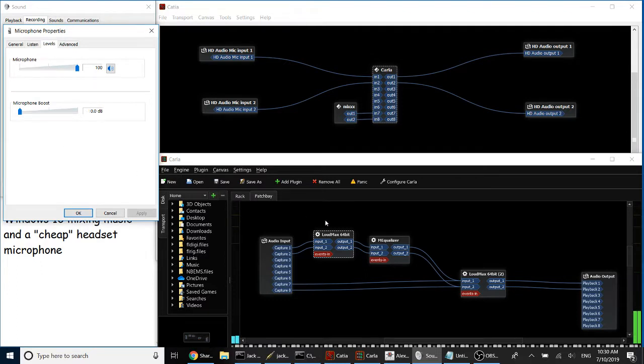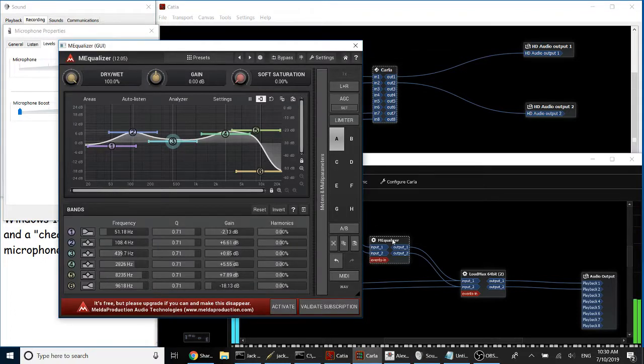which puts a lot of hiss. It has enough hiss already, so it's kind of a cheap microphone sound card to begin with in this laptop, and of course a cheap headset mic. We're trying to make it just a little bit better using M equalizer. So we have just a little bit of EQ set here.